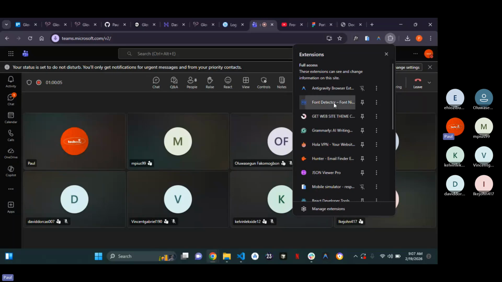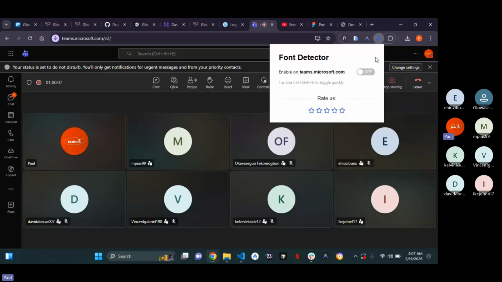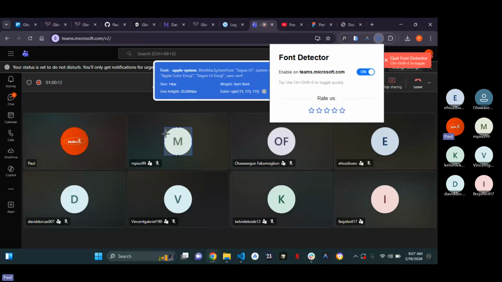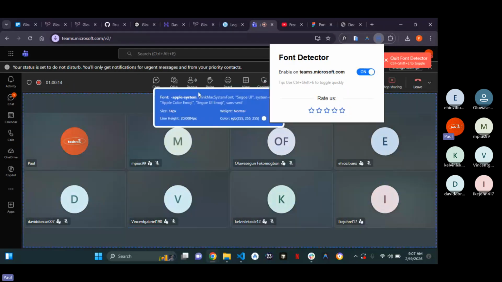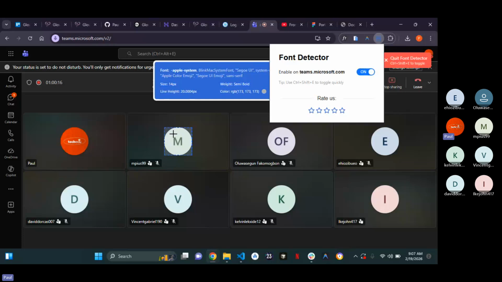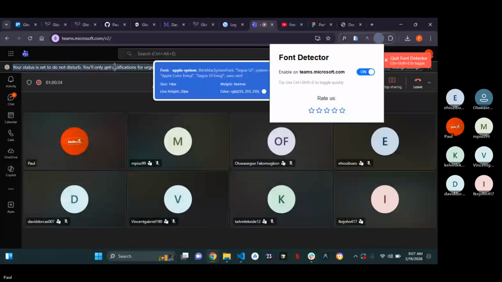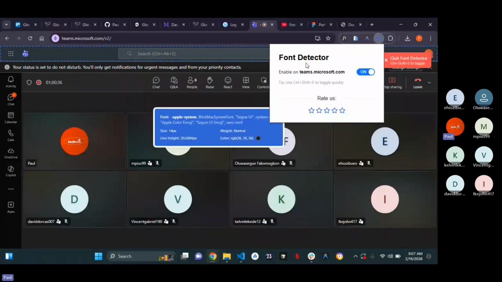If I turn the font detector on and hover over an element, as you can see at the top here, it says the font they use there is Apple system, BlinkMacSystemFont, Segoe UI. That's the font. If I hover on Mr. Pius now, it also still gives me the font. So the font here is sans serif. Can you see sans serif? That's just it.